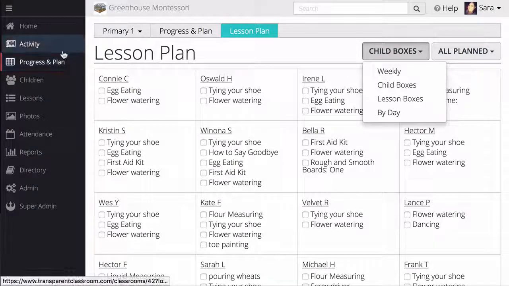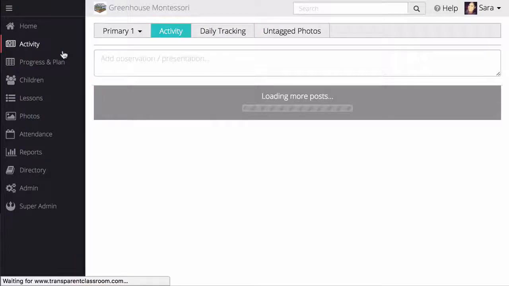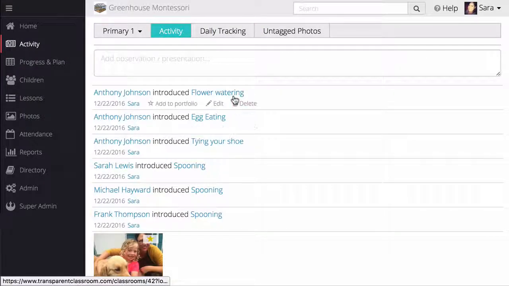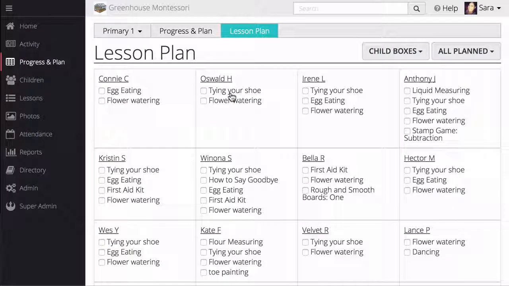We can go to the Activity page and see the lessons that we've recorded in our lesson plan. These lessons will also appear on the Progress and Plan page. You'll never have to enter anything more than once.